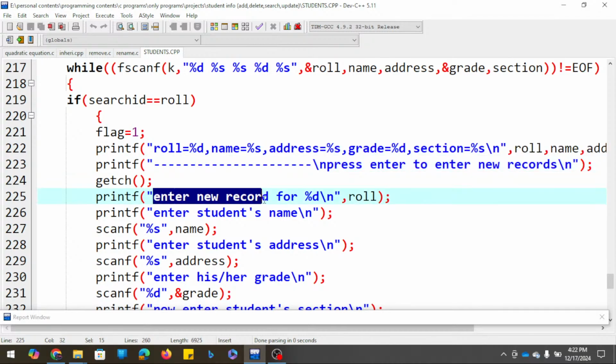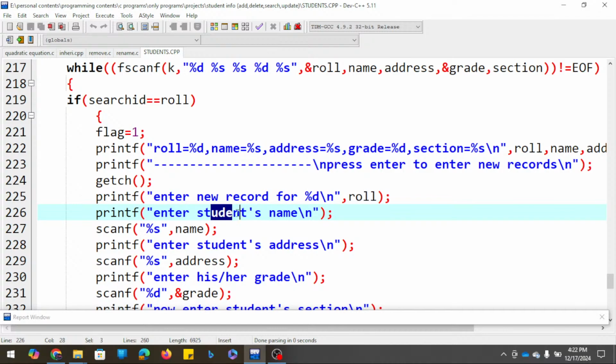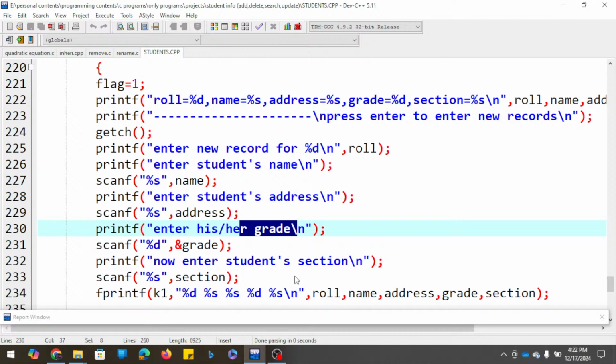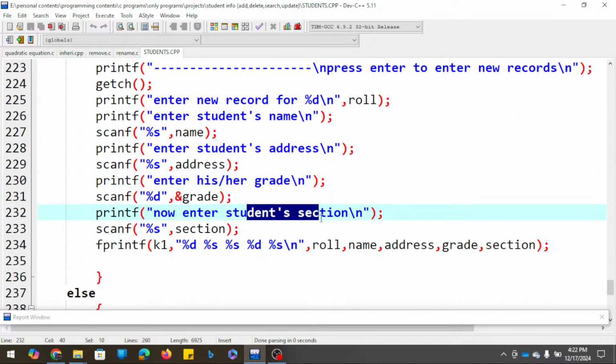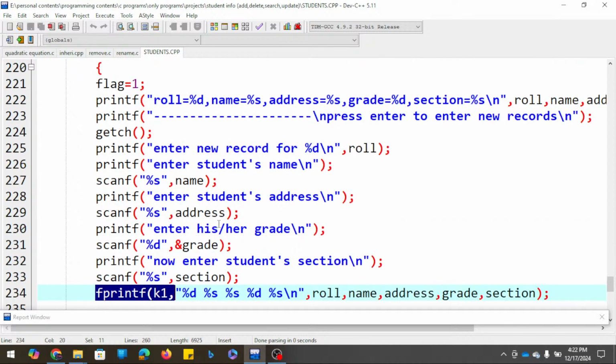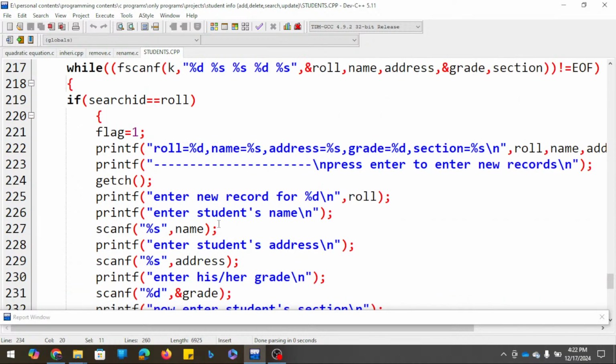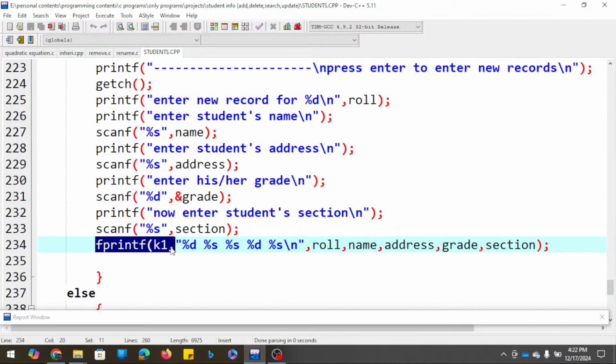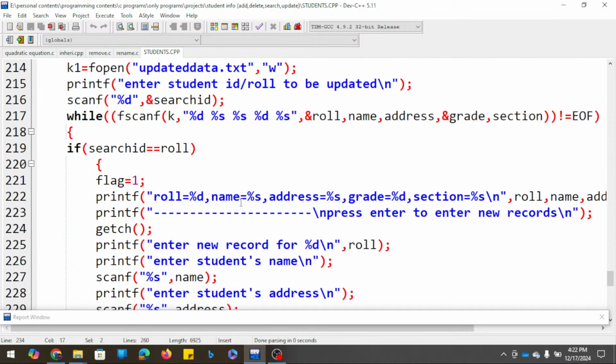After that, it asks for the new data: new student name, new address, new grade, student section, and that data is transferred to the new file Q1. If it is not matching, it is also transferred. Look here, this is the file pointer of the new file, and we are reading the data from the old file having file pointer K. Means we are transferring data from K to K1.